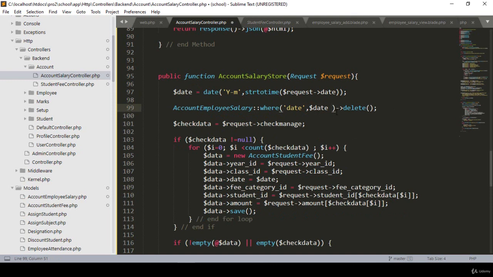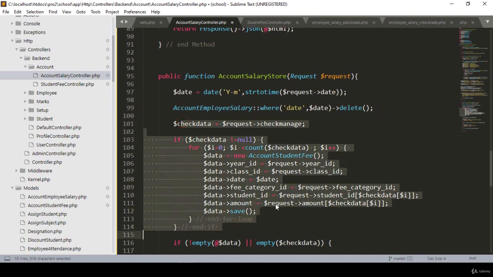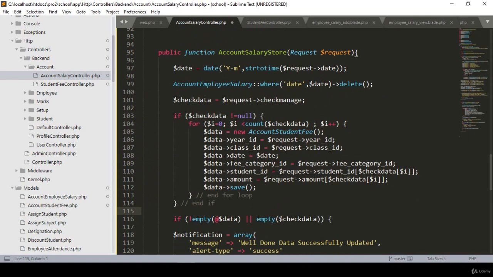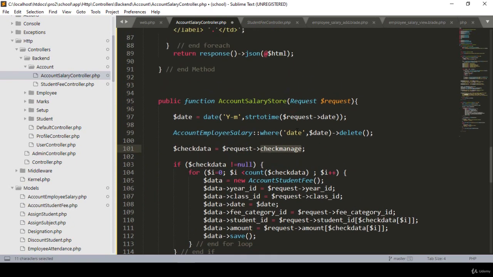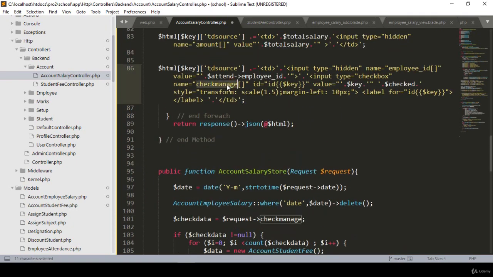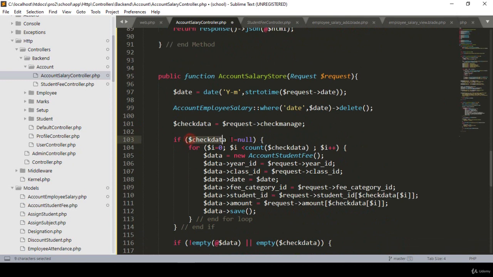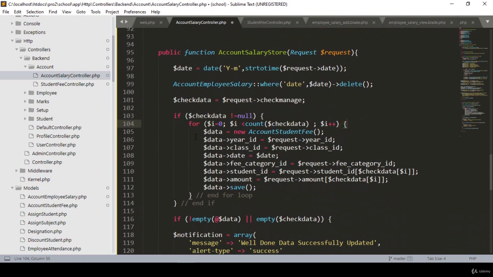The condition will be just like the same as before. First of all, when you change anything, it should delete all our previous records, whatever records I saved in this table, and then it should be regenerated. That means I restore this data. Perfect. And then I take one variable as a check, that means the check data and the requested check manager. So here I put the same name, check manager, right? Right now we don't need to change anything, everything will be just the same. And then check manager, the condition when it should be not equal null, the foreach, everything is same. Now I want to save this data in our account employee salary table.